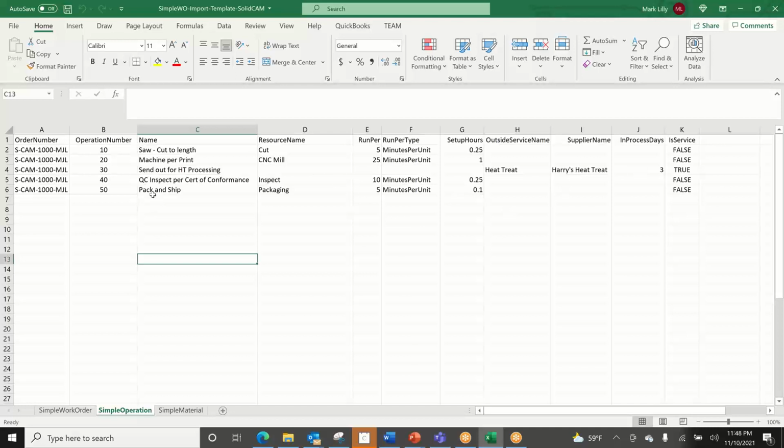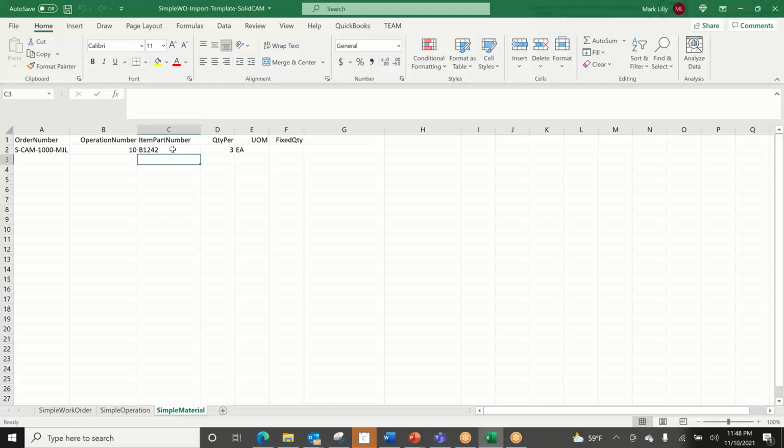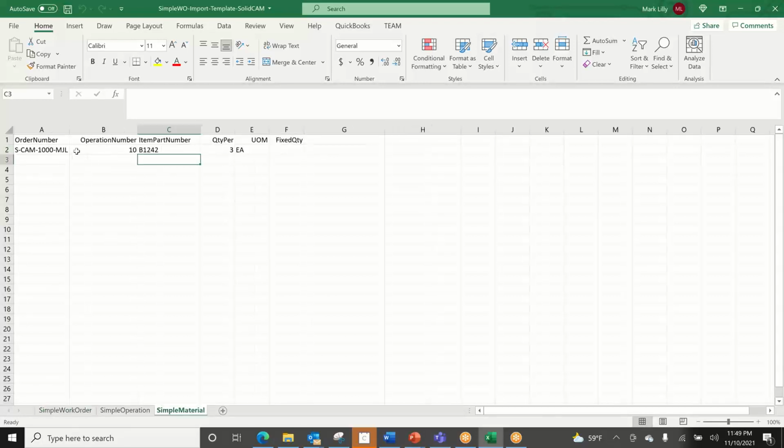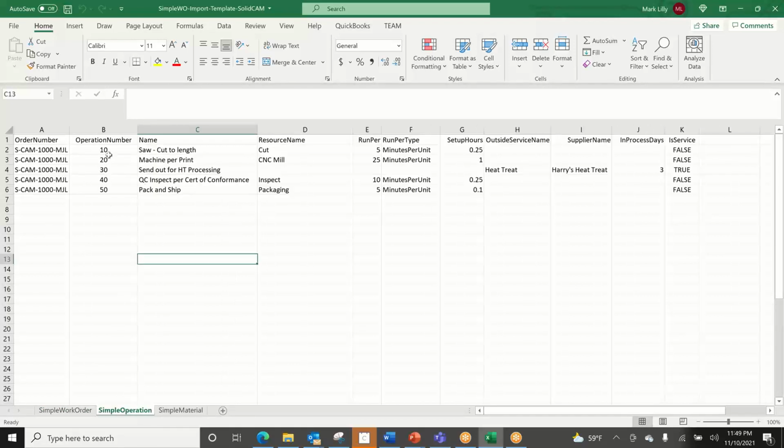Okay? So these are the operations detail that I'm going to import. And the simple material is very simply that raw material I'm going to tie into the first operation, operation 10. So again, the order number has to reference an order number that exists here. In this case, it's the only one. And it also has to reference an operation number that it's tied to. In this case, it's tied to this particular operation at the cutting operation.